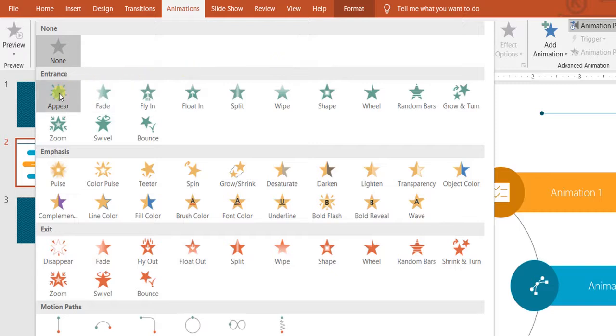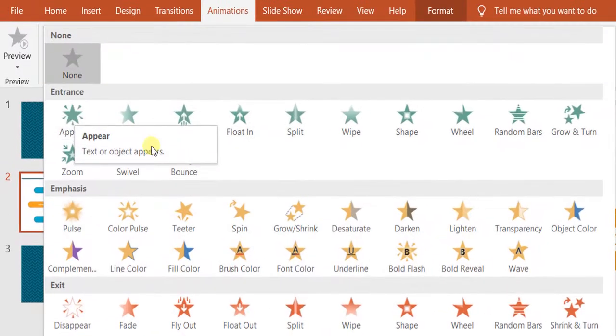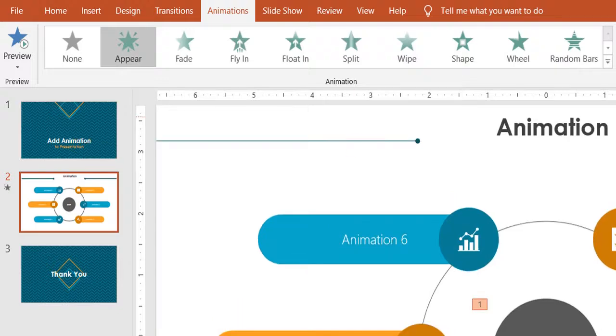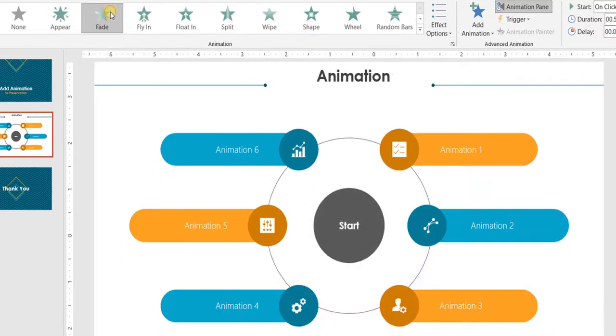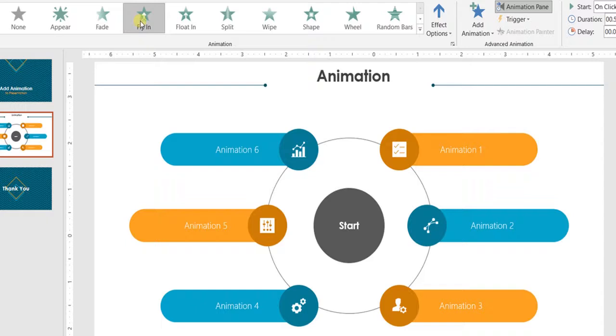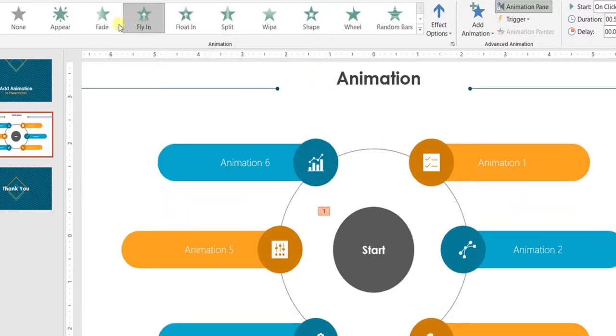If you want entrance related activities, to show an entrance in your presentation, you have multiple options here. You can see appear. What will happen is it will just appear on the screen. Then you have fade. You can also check them out directly by clicking on them. You can see how each one will play out.